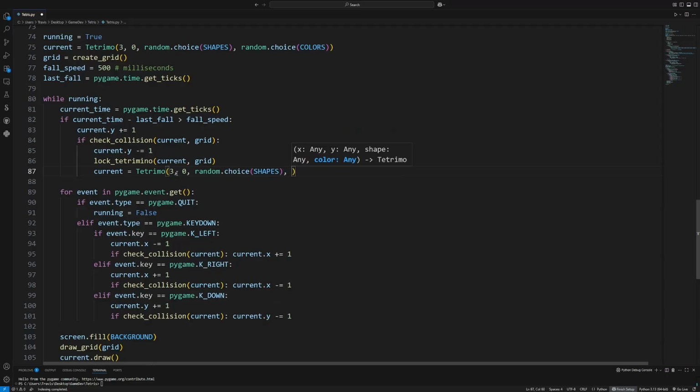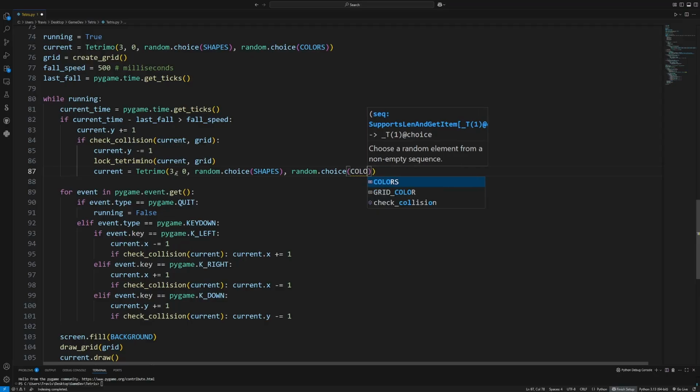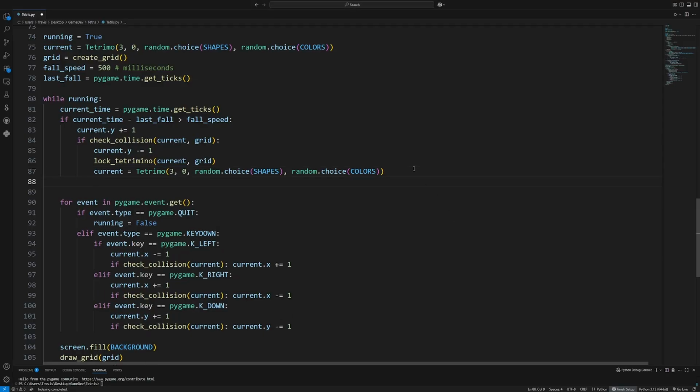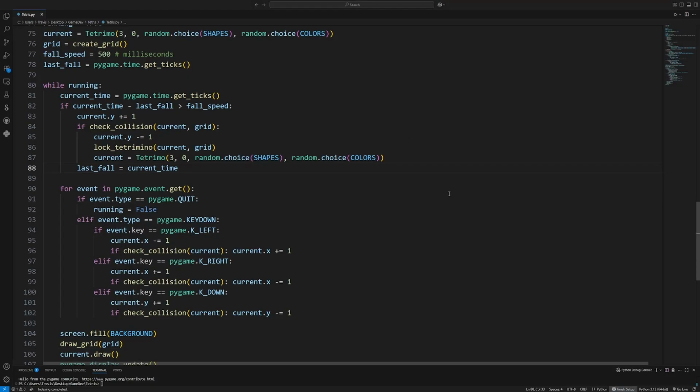Shapes. Random dot choice. Colors. Make sure that's... Yep. And now, last fall equals current time. Alrighty. I believe that's everything we need. I'm gonna run the code and check it.